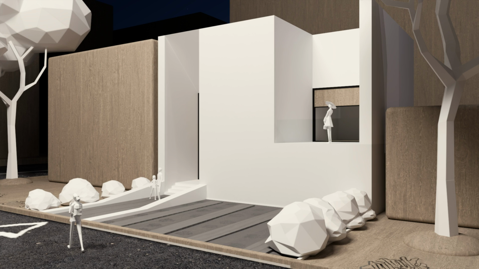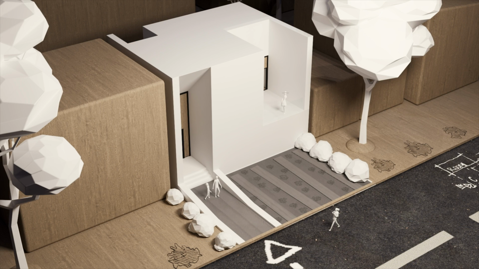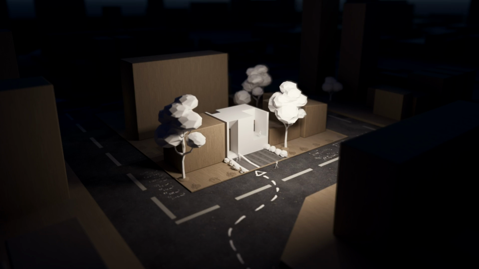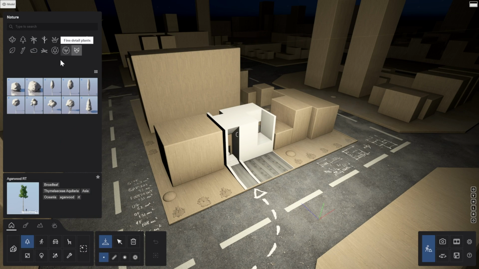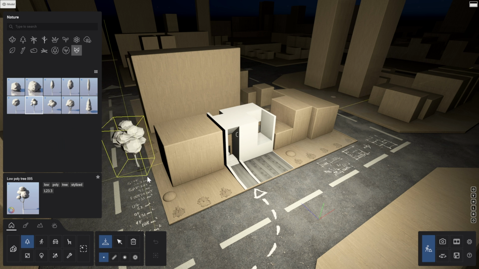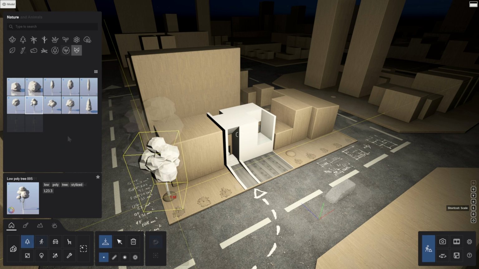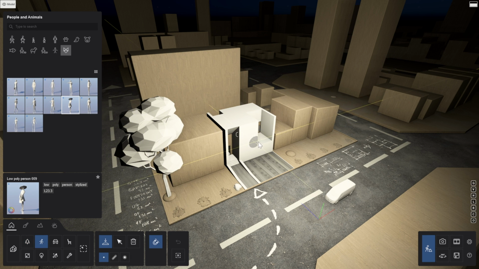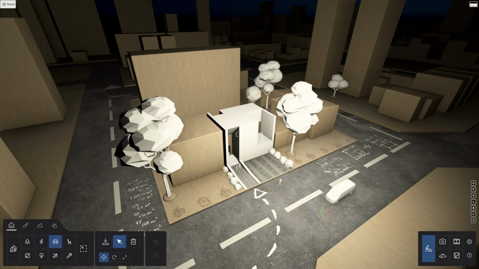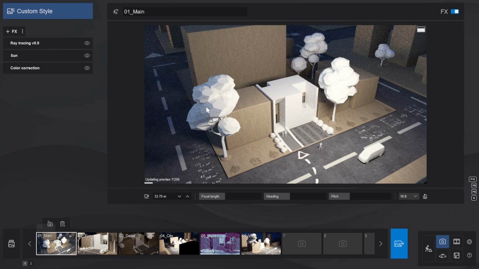Low poly assets for conceptual representations. I'm not even going to explain what this is, but what I can tell you is that it'll fit right in with the presentations of your concept. Bear with me for 10 seconds. There are trees, cars, and people that will fit right in with your conceptual representation. These assets will support you in showing your clients what you have in mind. Let's refresh the preview and done.